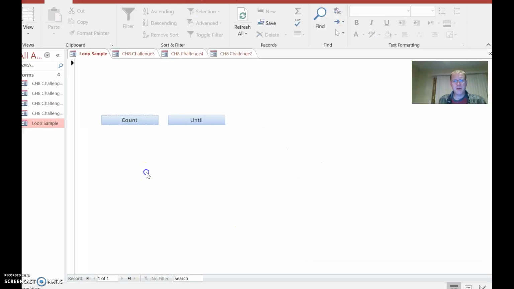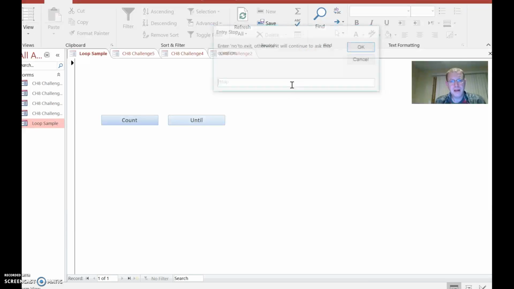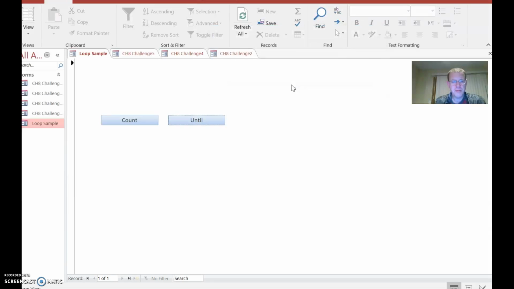So now I'm going to come along in here. I'm going to push until, and it says enter no to exit. Otherwise, it will continue. So now I put in stop. I put in blarg. I put in 1, 5, G, however you pronounce that. Or I put in no, boop, no, right? So no.